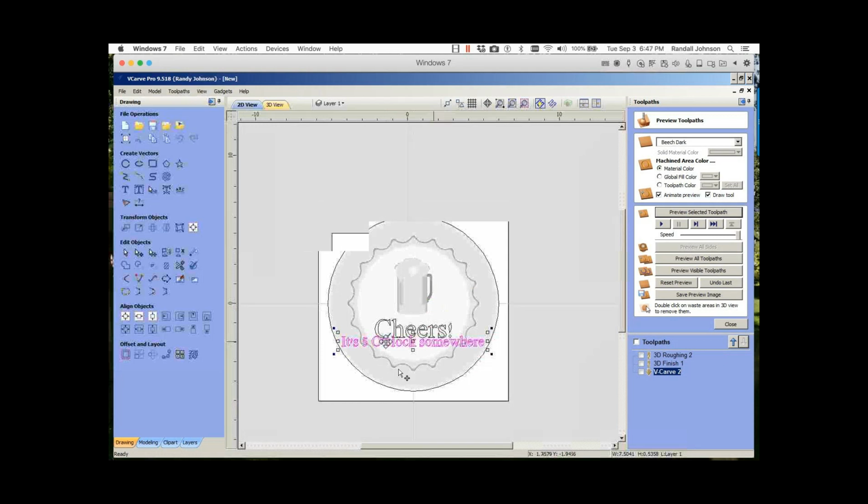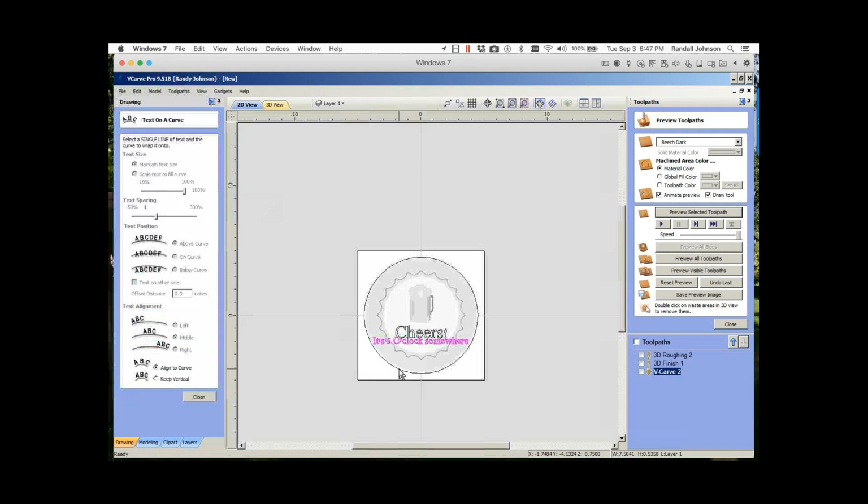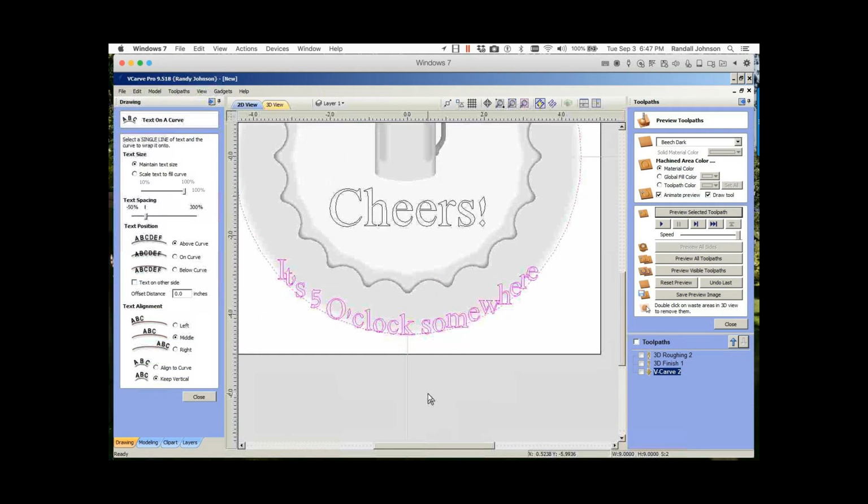I'm going to select the text, hold the Shift key down, and select that, and it automatically drives it right down onto there. Now, I don't really like how that looks, so I'm going to start playing around with the settings a little bit. The first one I'm going to jump to is Align to Curve, which will straighten out the letters a little bit. And then I'm going to go up here to text spacing and increase the text spacing. That does look pretty good.